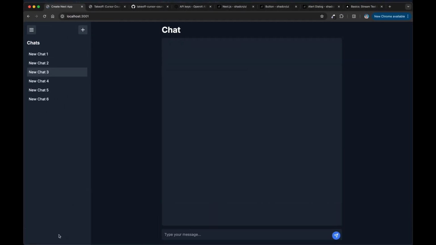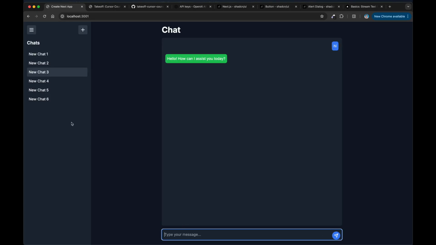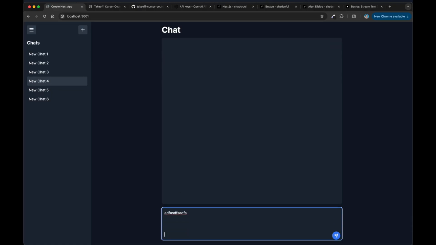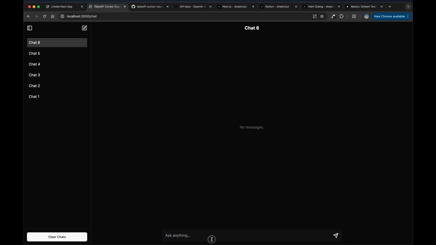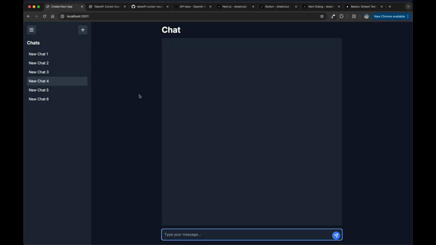Chat 3, we do hi. Now instead of clicking this button, I'm just going to hit the enter key, and that works. And then if we go to chat 4 and we type some stuff here and we do shift enter, that doesn't submit. Okay, which is the same behavior that we have here in the example app.